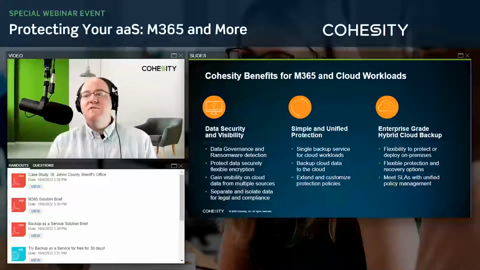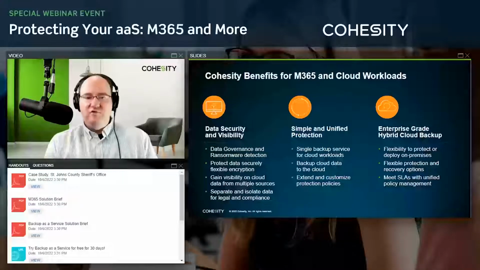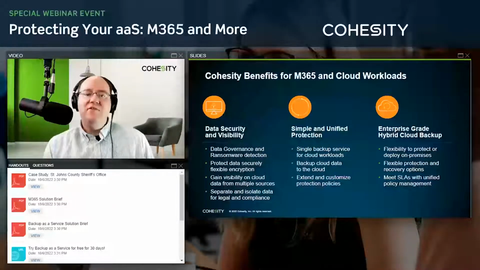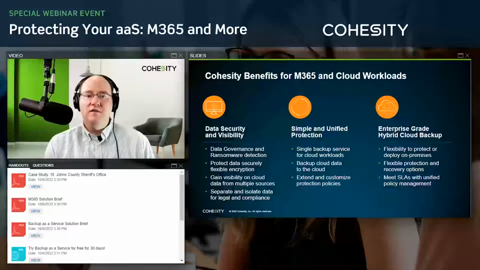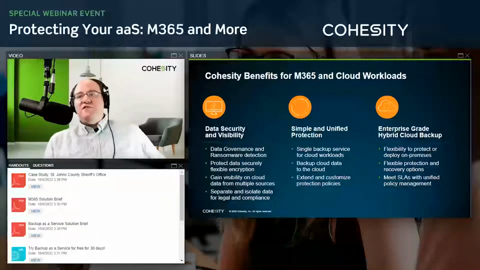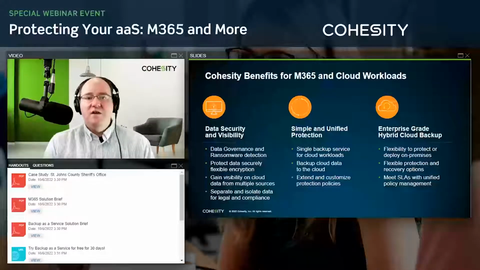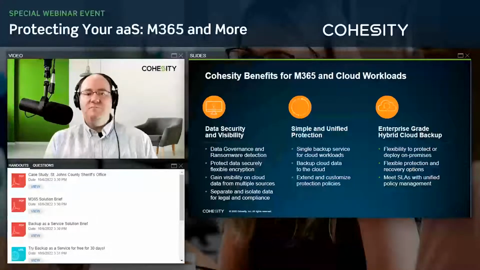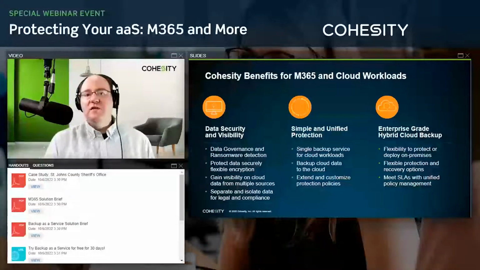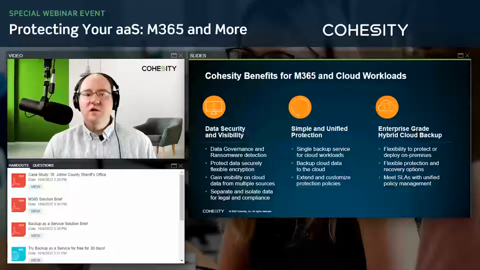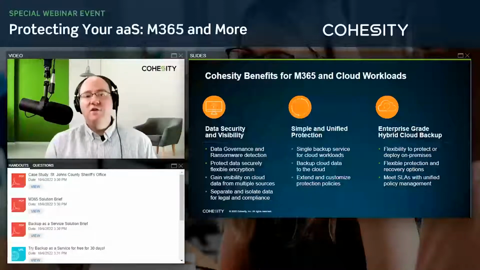Gain visibility on cloud data from multiple sources. So being able to do this from multiple different locations across the board into this single pane of glass is what allows for a lot of the time savings that happens from just a day-to-day operations perspective. And being able to separate and isolate data for legal and compliance. As I showed you with the M365 click-throughs of what needs to happen to do a simple legal hold, this is a single click within a backup set for a particular user, and away you go. It's already held within the system and can be held for pretty much an infinite amount of time.